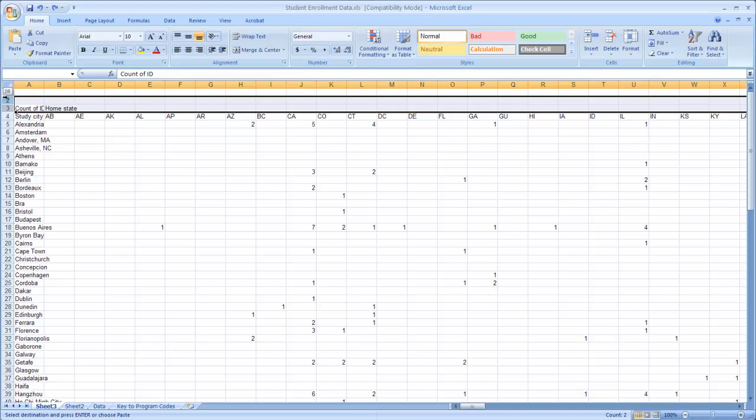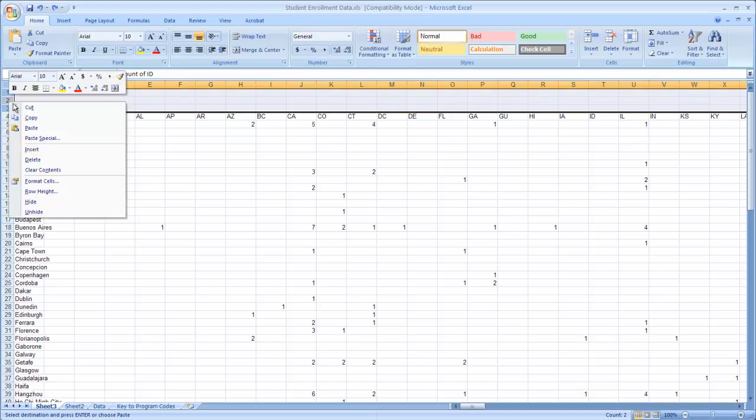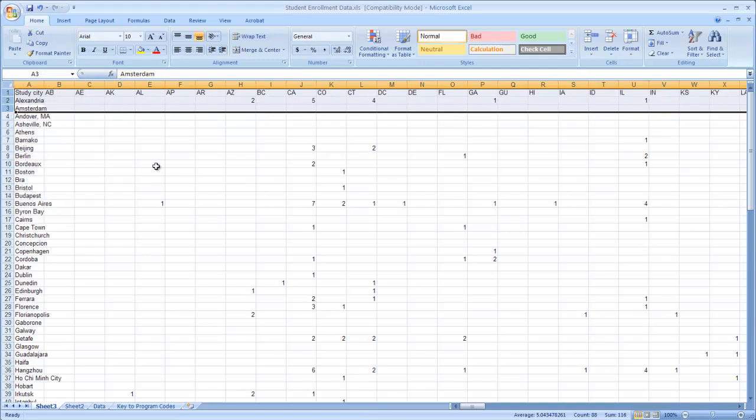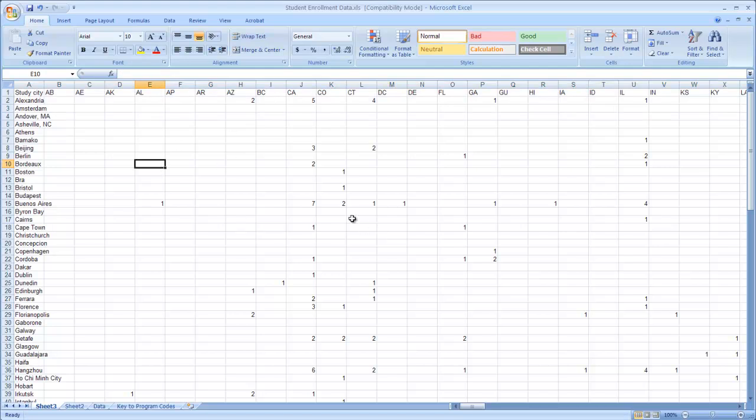You can do things like delete these header rows. If I right click over here in the rows and just hit delete, then it'll remove those rows. And then generally clean this up so that you can bring it into ArcMap and use it as the basis for a map.